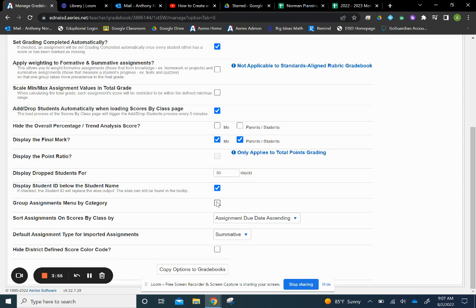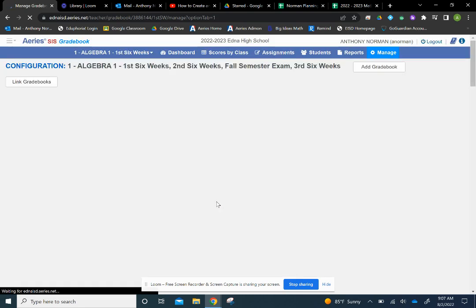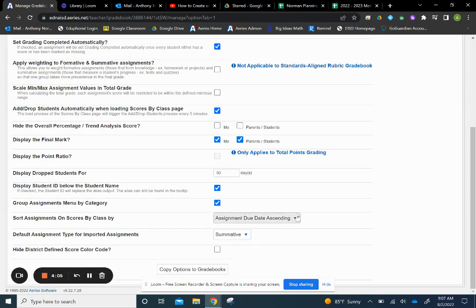I prefer to group my assignments by category, like if it's a daily grade or a major grade, and that's just the system catching up to what I just did. This is how the assignments are ordered. You can manually number the assignments yourself in the gradebook, or you can have it by due date. I prefer assignment by due date. This isn't really going to affect us, and this doesn't really affect this.